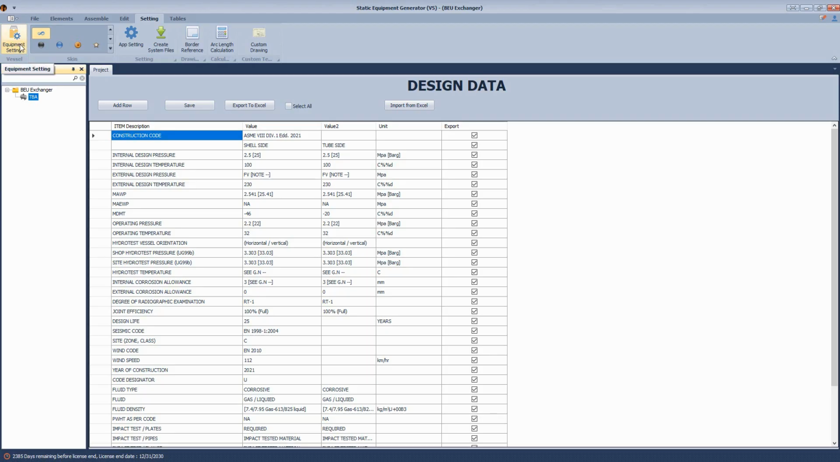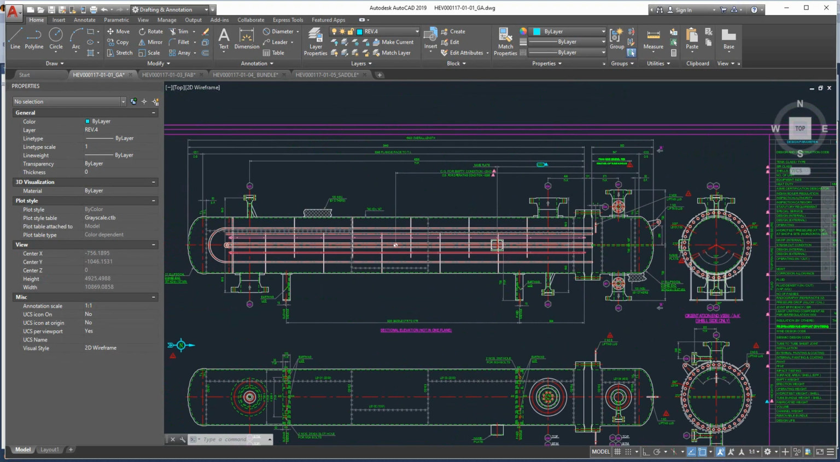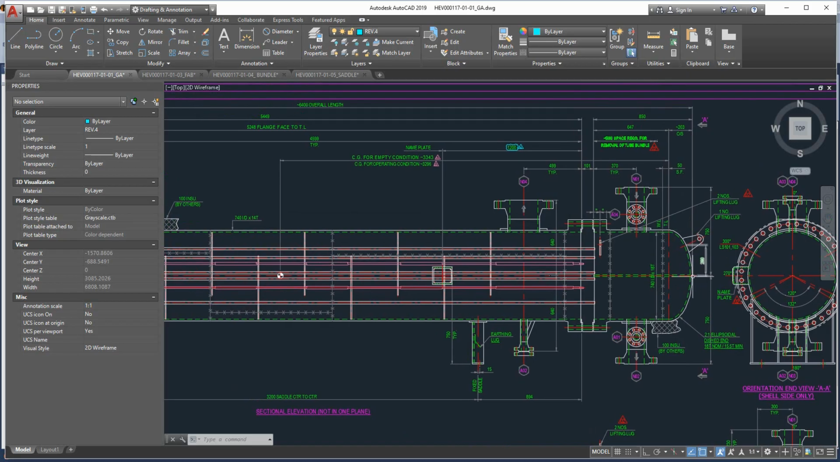Okay, now let's select the tube sheet. Let's select the equipment node from the SEG tree, and as mentioned in the first tutorial for the vertical vessel, you can define the information here. Regarding the position of the equipment, we will leave it as it is, horizontal, because it's a horizontal exchanger, and we will leave the direction as left to right. But if you take a look at the general arrangement here, the direction of this heat exchanger starts from the right to the left.